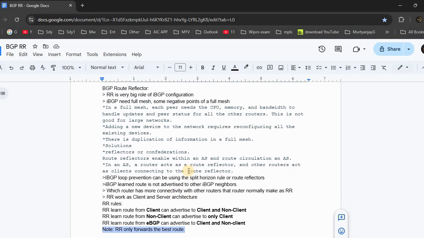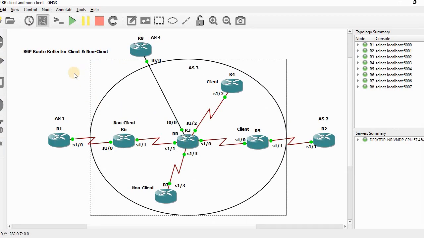So this is the lab, maybe it will be a little bit big. This lab is for the route reflector server, client and non-client. How to configure the client and all, this is the basic knowledge for the route reflector.